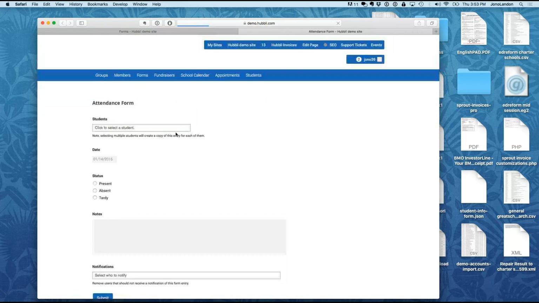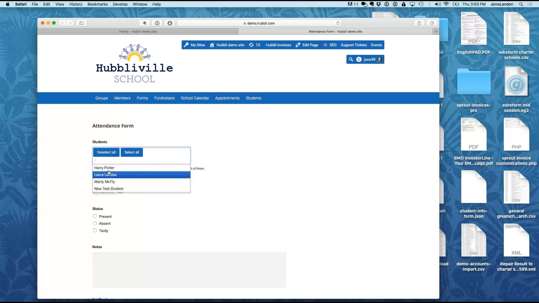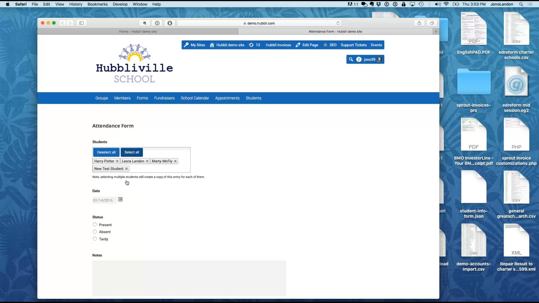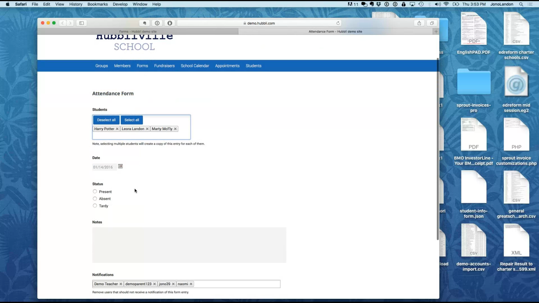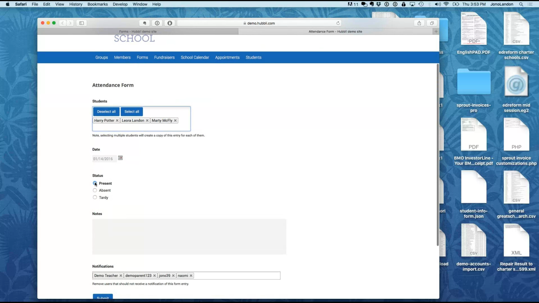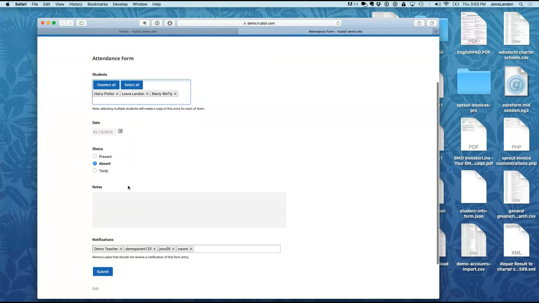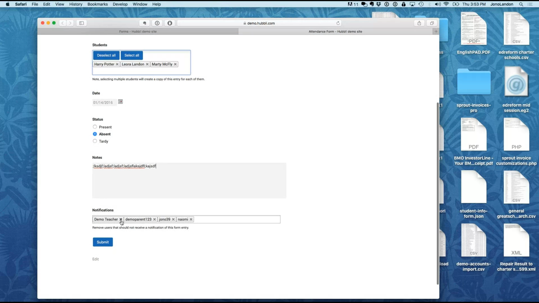And so let's say I'm a teacher and I'm going to select some of my students. So the system is filtering out all the students and just showing me my students, right? And so I can either just select all of them at once or I can deselect them, right? And in this particular form, we have a date field and we can say the status is present or absent. We can leave notes. I'll just pound the keys here. And I can also have this send parents a notification of this automatically. Okay, so I'll go ahead and I'll submit this form.